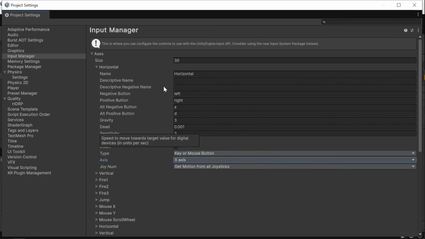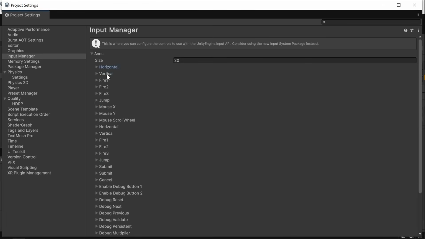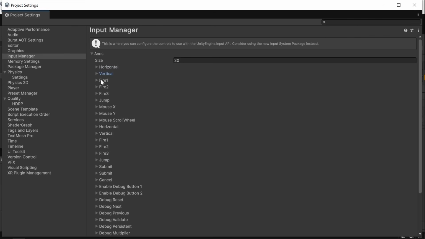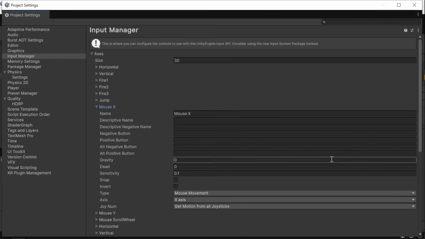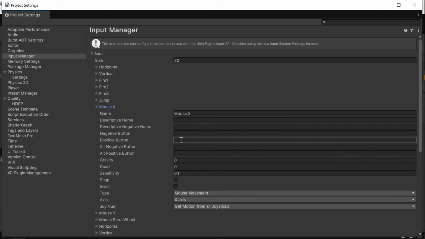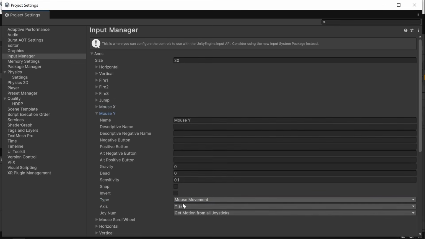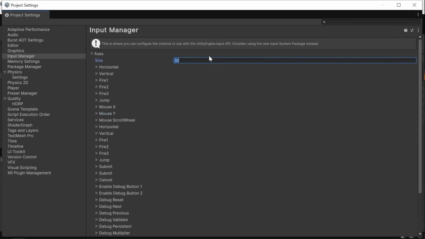These are the most important sections about the axis. We have the vertical axis with up and down directions for the fire or shoot, for the jump, and mouse X for the horizontal moving of the mouse. And here we don't have any keys because mouse movement is related to the mouse movement type. And the X-axis, as you can see, is the horizontal axis, and the definition of the mouse is different. And mouse Y, as you can see, accesses the vertical movement of the mouse.